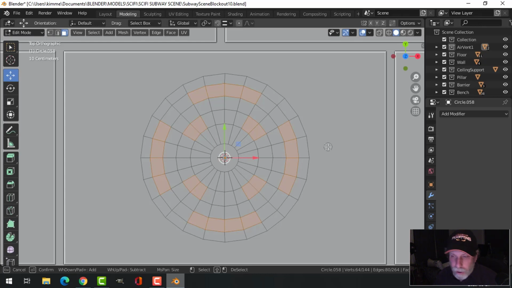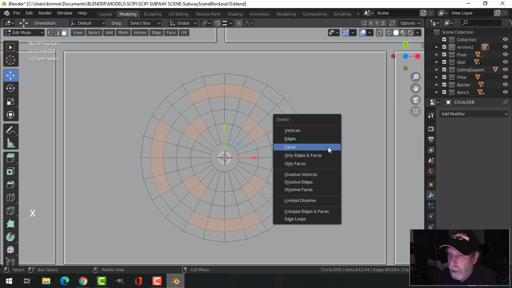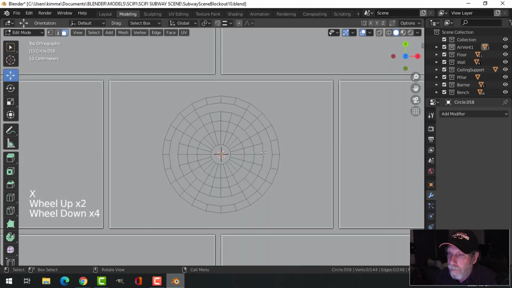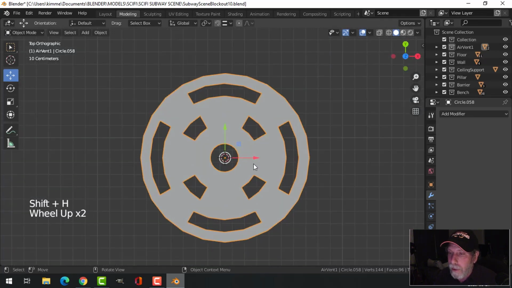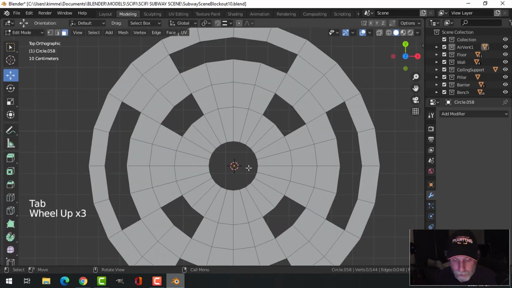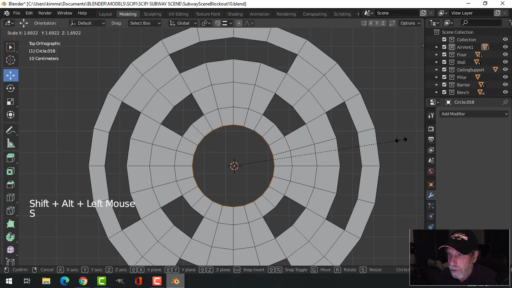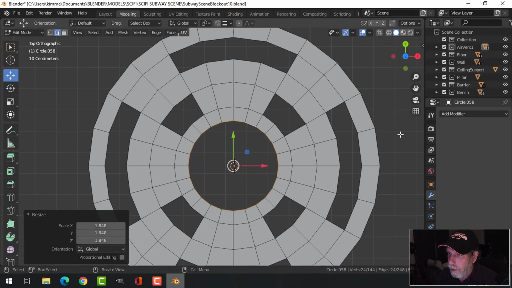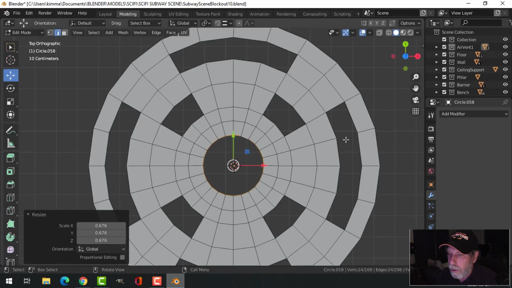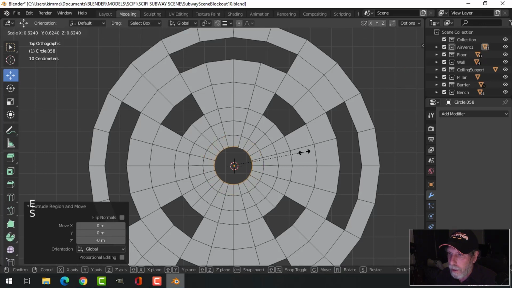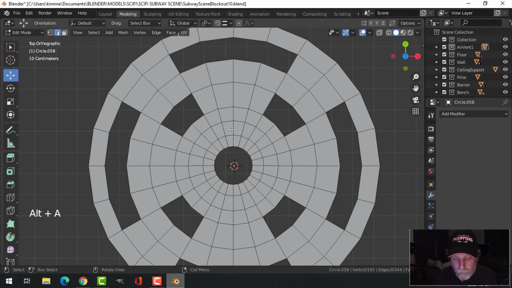So I can make some adjustments. I'm going to hit escape. I'm going to X faces. What I'll do is Shift H so we can see just that. I could leave it like that, or I could take this and scale it out. E and S. I could do one more. Actually, I need 2, I think. E and S. Come like that. I could do one more here.